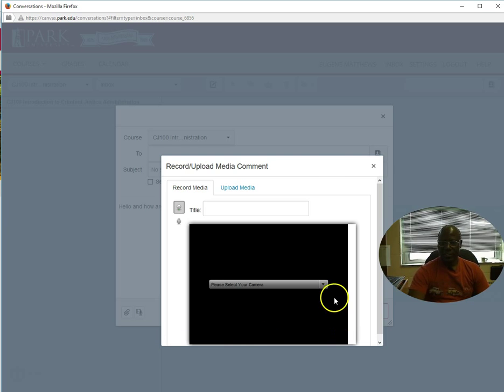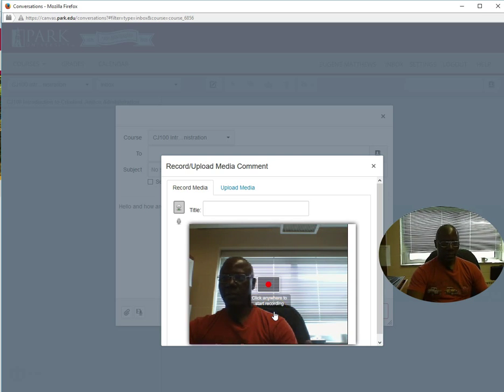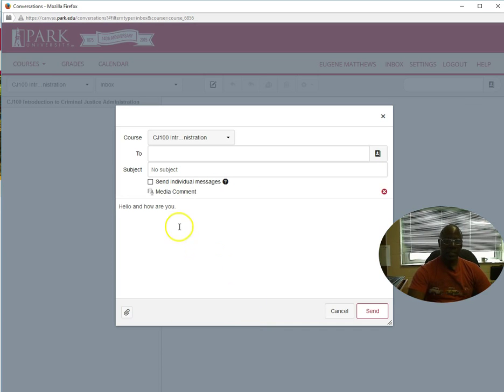Of course, first thing is you need to make sure that you select whichever camera you're going to use. In this case, I would use the one that's on my computer. I could then click here and send the message. Hello, this is Dr. Matthews, and welcome to the course in Canvas. So then I could stop it. It'll save itself in just a moment. And then once it does, it'll embed itself right here as a comment. And then I could send it to you.